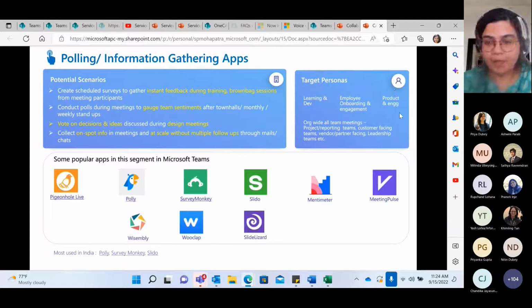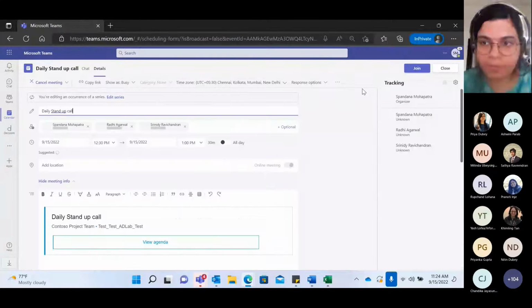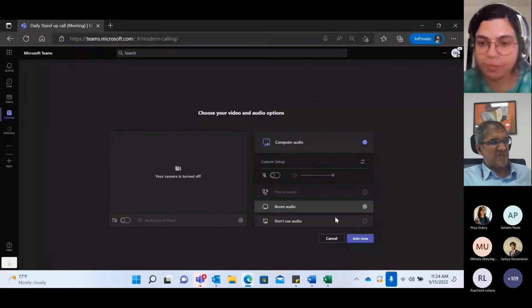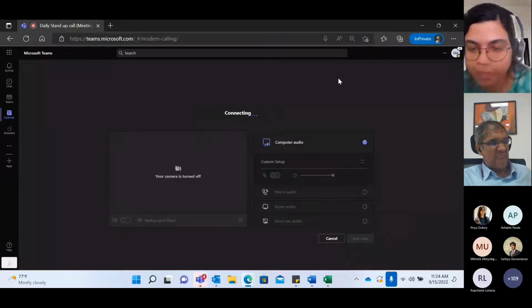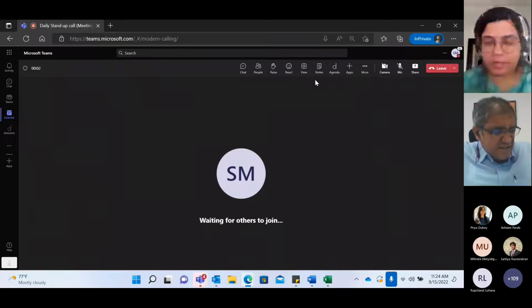And do these apps work if somebody has joined from a browser kind of interface? Yeah. What I just displayed over here was actually from a browser interface. So I'm again joining the meeting, and we do have some of our polling apps over there. Okay, so it can come via browser in Teams. Yes.